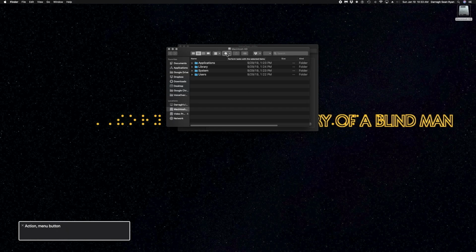Let's see what this action menu button does. Menu. Open a new window. Get info. Quick look Macintosh HD. Copy Macintosh HD as path name. Use groups. Sort by. Submenu. Show view options. Now, show view options I am going to go into because there are some things that you can set up which will make navigating your desktop a lot easier.